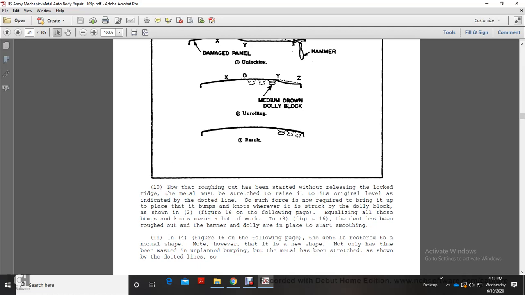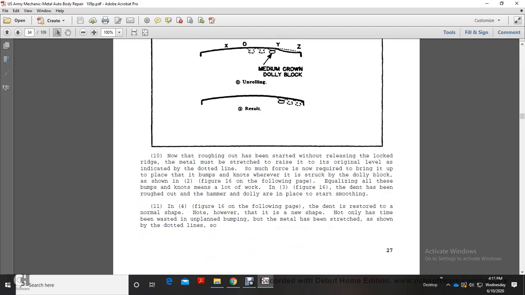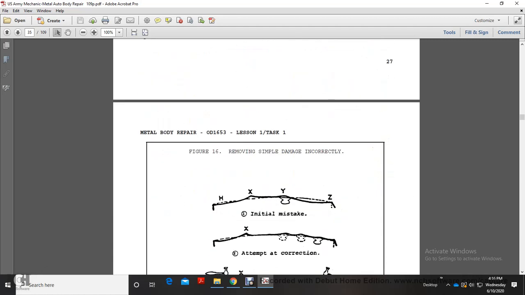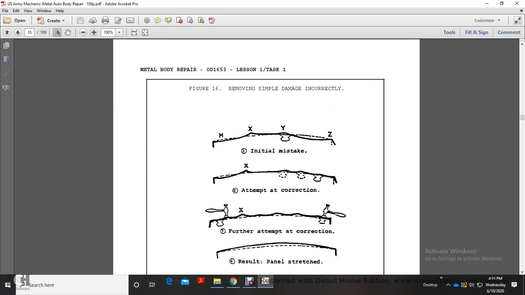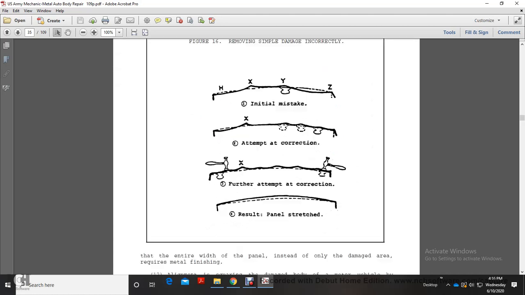In 3, figure 16, the dent has been roughed out, hammered, dollied and placed in straight smoothing. In 4, figure 16 on the following page, the dent is restored to a normal shape. Note, however, that this is a new shape. Not only has time been wasted in unplanned bumping, but the metal has been stretched as shown by the dotted line. Initial mistake at H, X, Y, and Z. Attempt at correction. Further attempt at correction. Panel stretched.